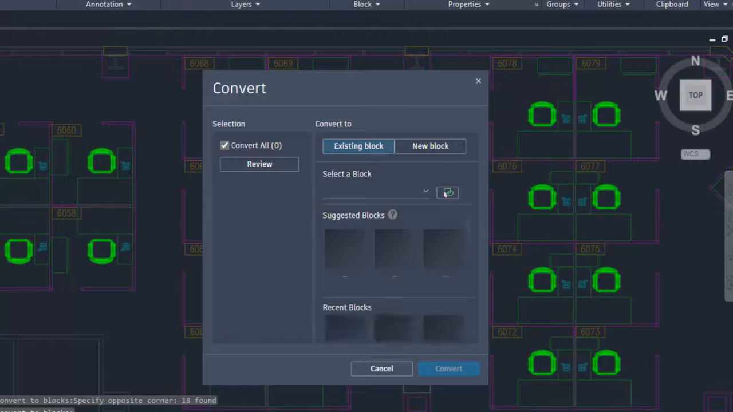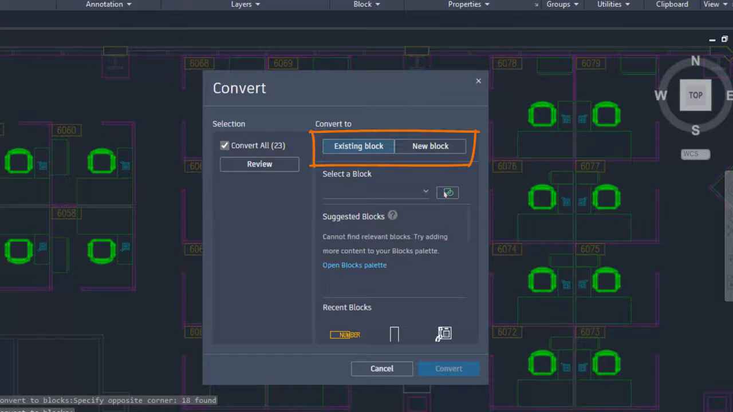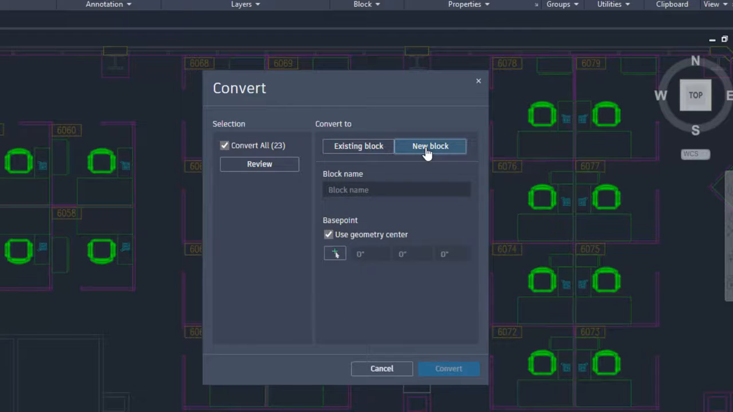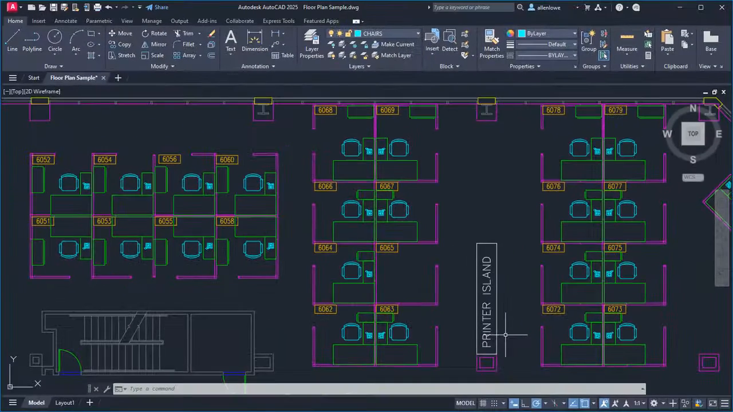In the Convert dialog box, I can choose to replace these instances with an existing block or convert them into a new block. I'll select New Block, give the new block a name, and click Convert. All of the highlighted geometry has been converted to blocks. This Smart Block solution provides a more efficient way to organize your drawings.